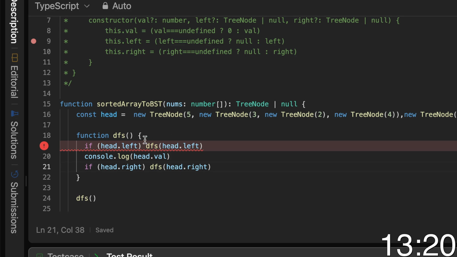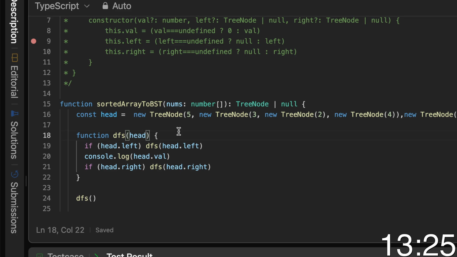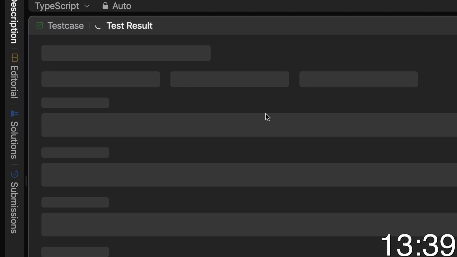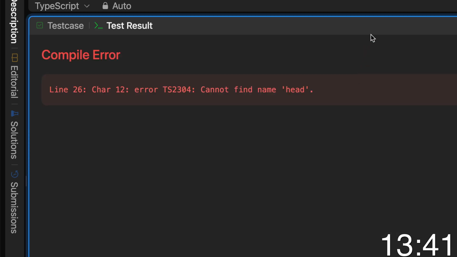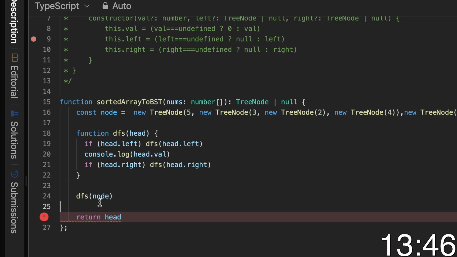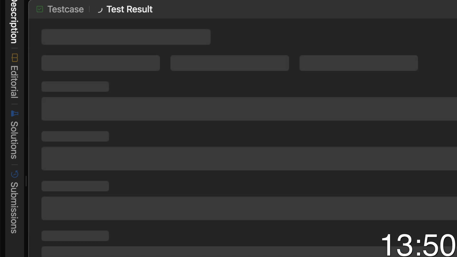Depth first search on head. That is right. We'll call this node, pass node. All right. Cannot find name head. Return node. Lord have mercy. I just want to see some console logs before my time runs out.